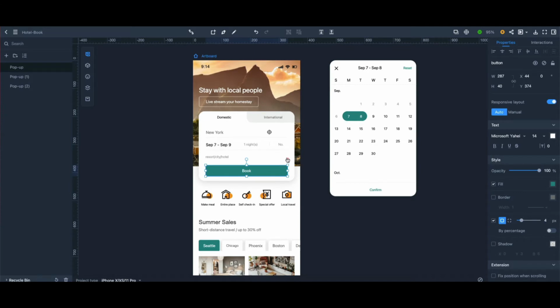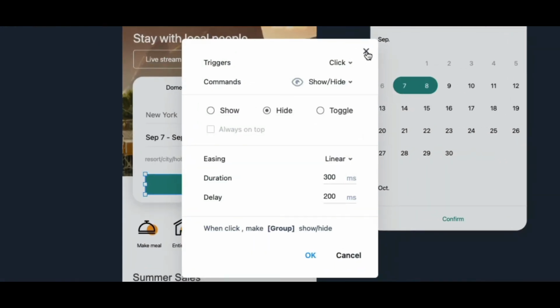Select the component that you want to use as a trigger and drag the link point, the small red dot, to the content panel. Set the trigger as click. Set the command as show hide and select show, easing linear, duration 500 milliseconds, delay 300 milliseconds.